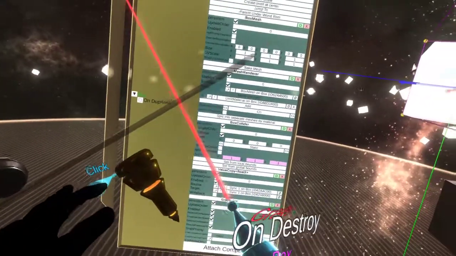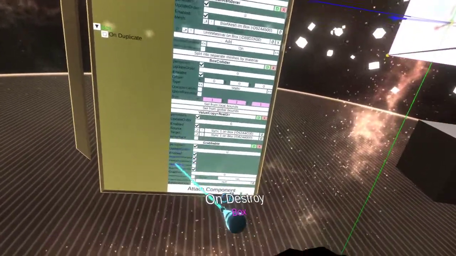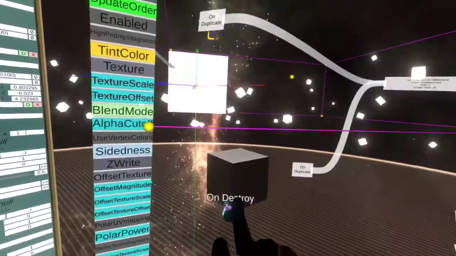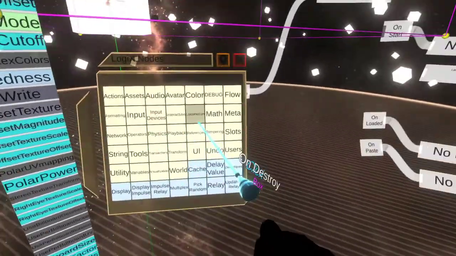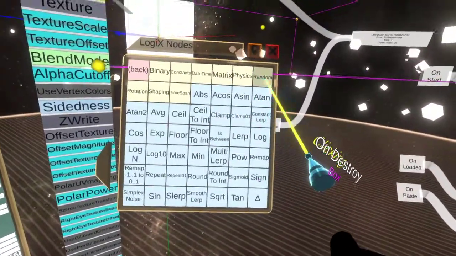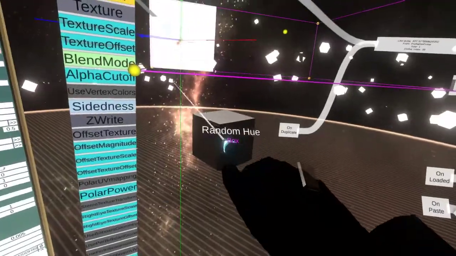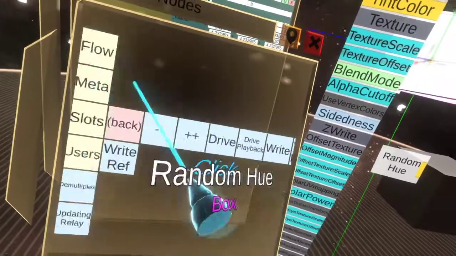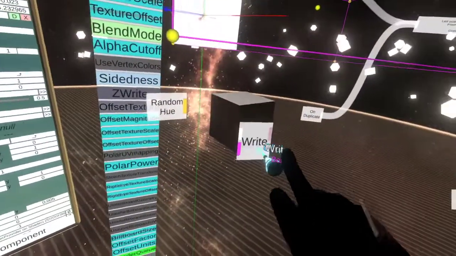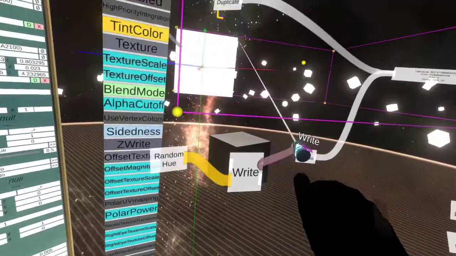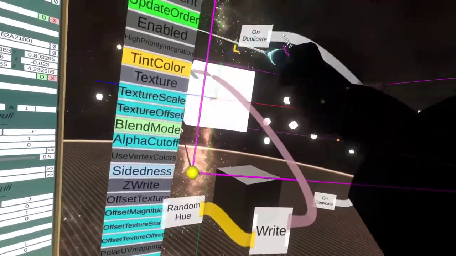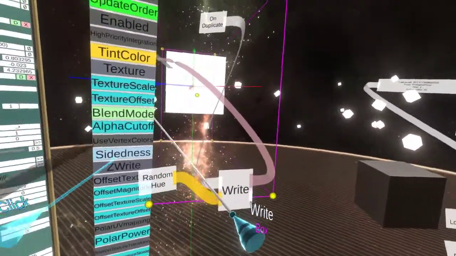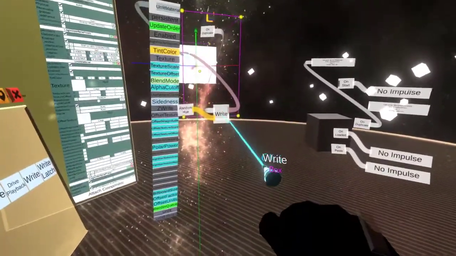And so now what we're going to do is on duplicate, we're going to go to this material. And you see this tint color property. We are going to write a random hue to it. So we know math, random, and then random hue. And then we'll also need actions, write. So back, actions, write. You write a random hue to tint color. I'm going to do that, not that one, this one, on duplicate. That's our setup done.